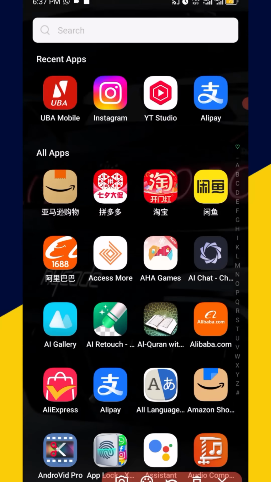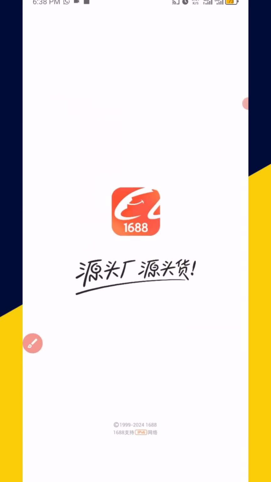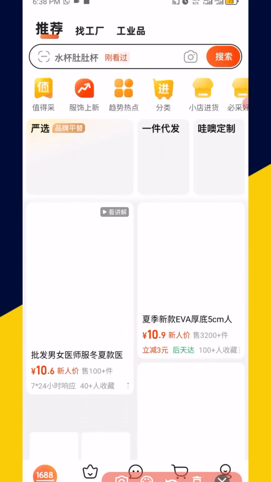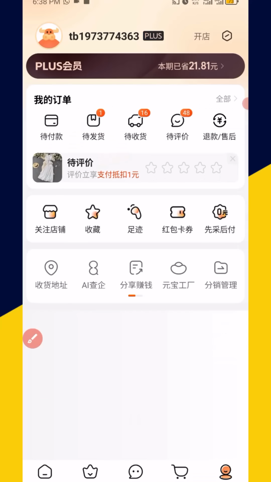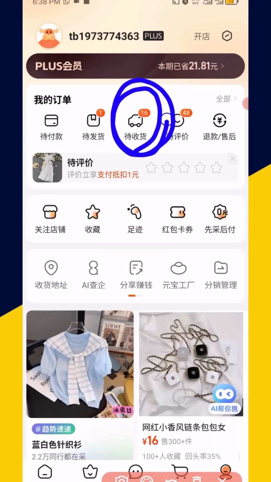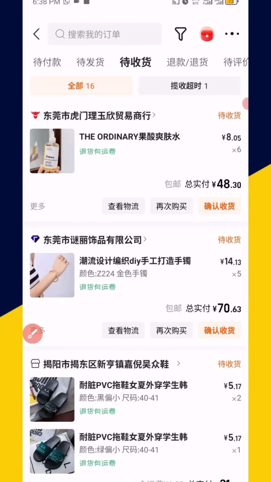The very first thing you need to do is to open up your 1688 Chinese shopping app. I'm going to click on here. After you open up the app, the next thing you need to do is to click on here to proceed to profile. Then from your profile right here, go to items on transit. So click on that. It's going to take you right here.